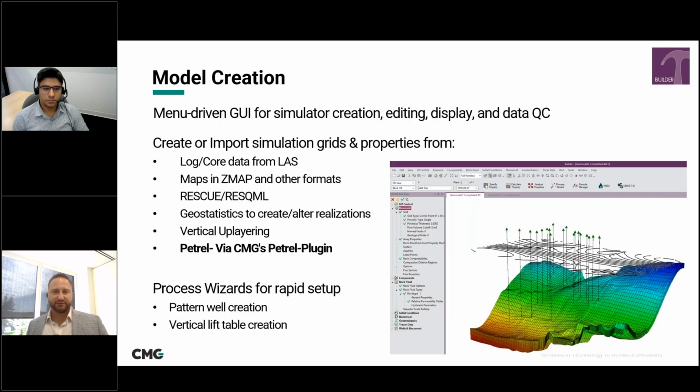So what are the different pieces of this? The first one is Builder, our pre-processing tool, the ability to build out the model very, very quickly. So this is a menu-driven, wizard-driven tool where you can display, edit, QC your data. You can create data sets by importing your log or LAS information. If you have maps, instead of a geological model, you can bring the maps in and use those to build it. We can import from Rescue, RescueML. We can import from a variety of geological modeling packages that are available on the market.